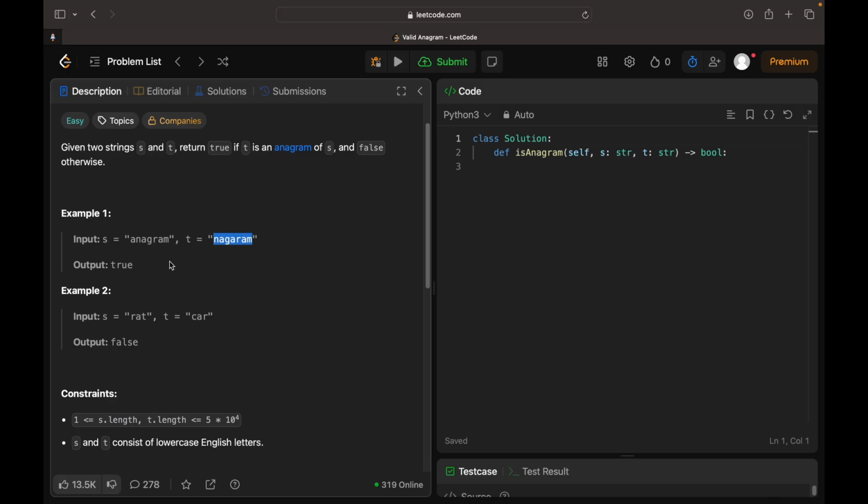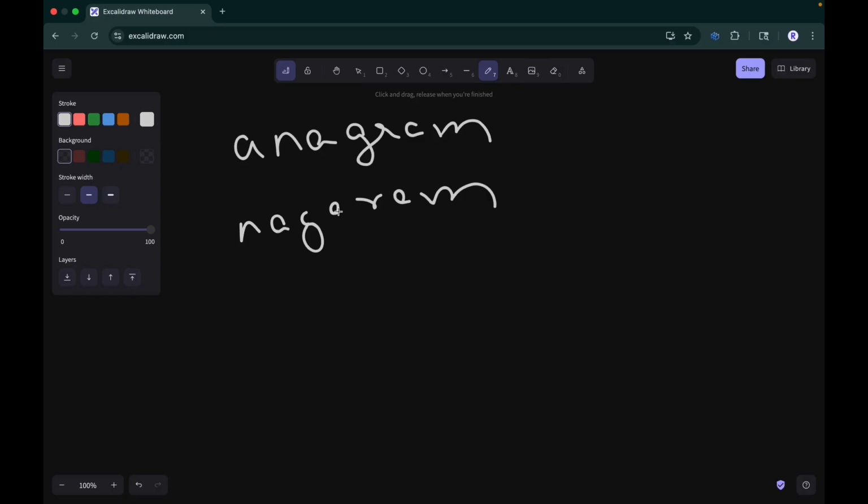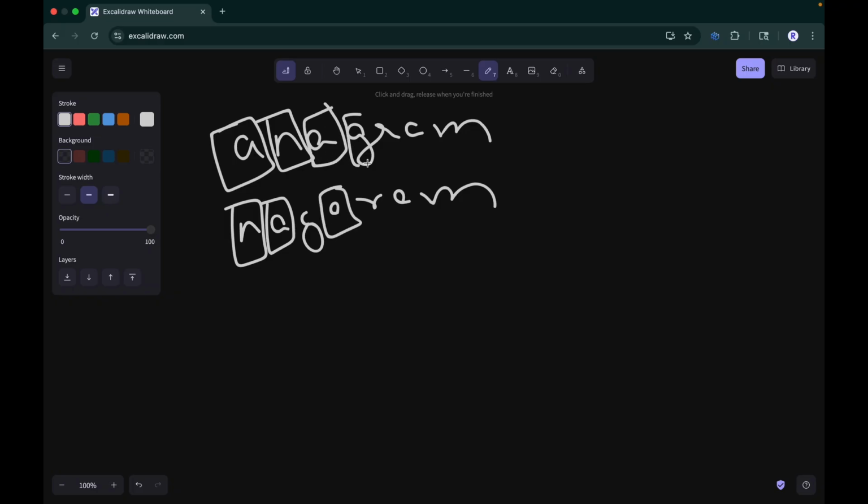So essentially what we are seeing is that if we have ANAGRAM like this and we have NAGARAM like this, then they are anagrams. Why is that? That's because an A is present over here and A is present over here. N is present over here, N is present over here. A is present over here, it's present over here. G is here, G is here. R is here, R is here. A is here, A is here, and M is present here.